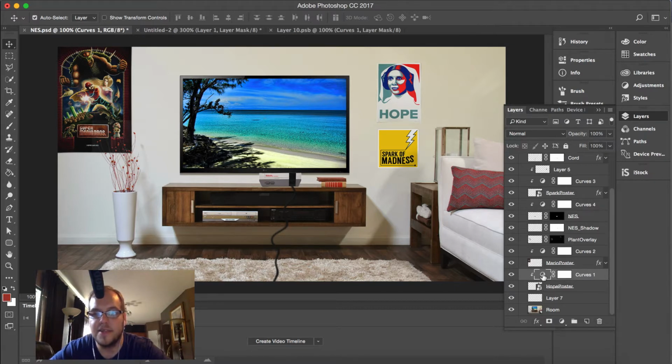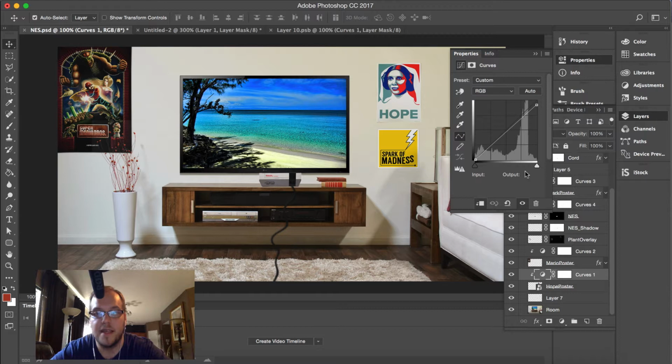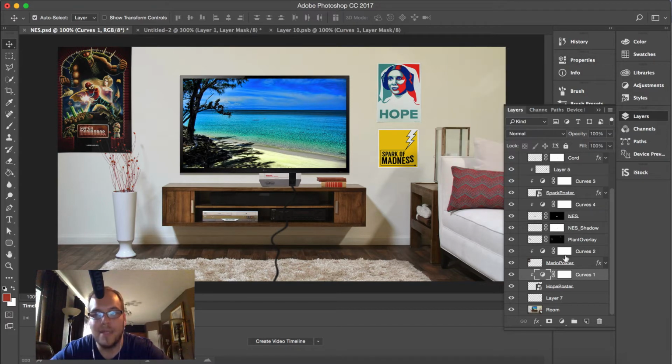If I double click this curves layer, I can adjust more things. I can make it darker, whatever I need to do to make it fit my scene. You get the point. I can adjust these colors to make it match. So if the room was really blown out, then I upped the brightness and things like that to make it match the room. If it had maybe too much of a red tint because of the camera that was used, I could come into the red and pull some of the reds out, etc. So using a curves adjustment allows me to make them feel a little more grounded in the scene.